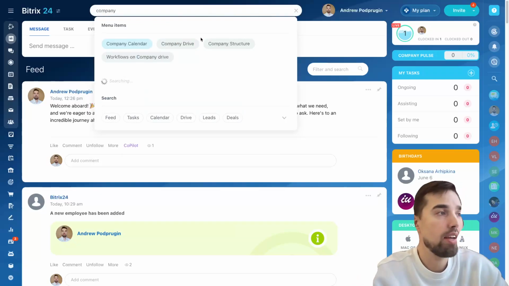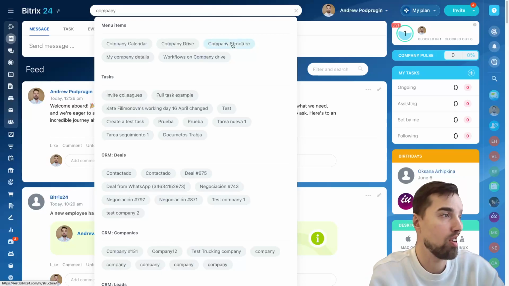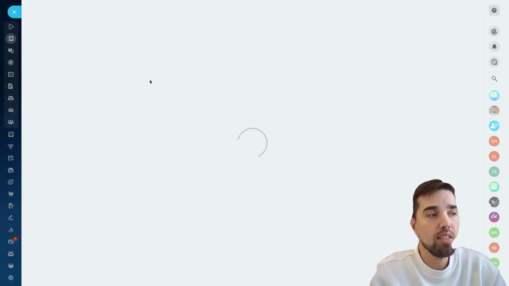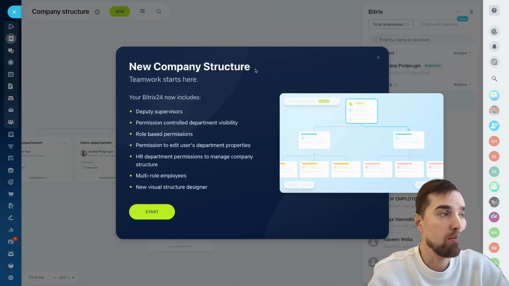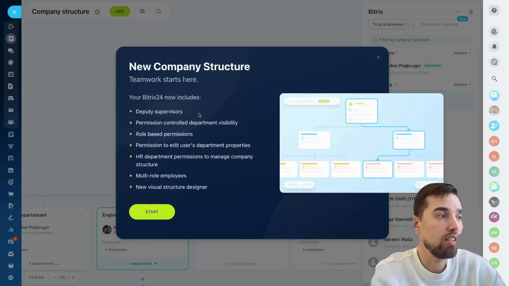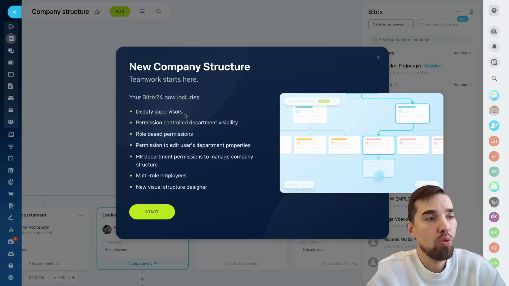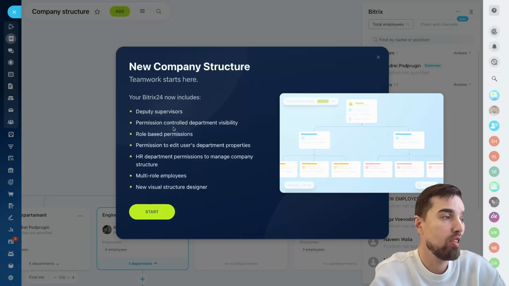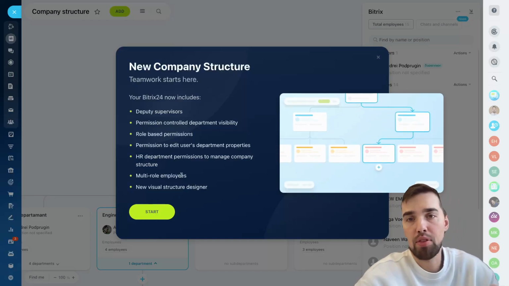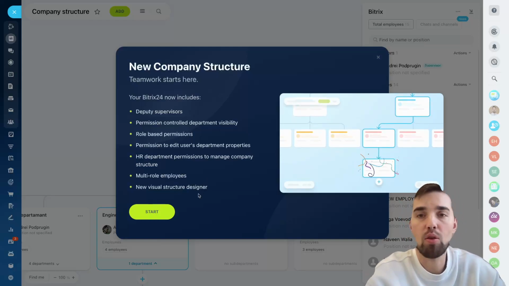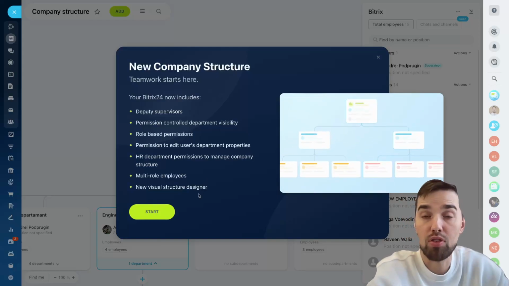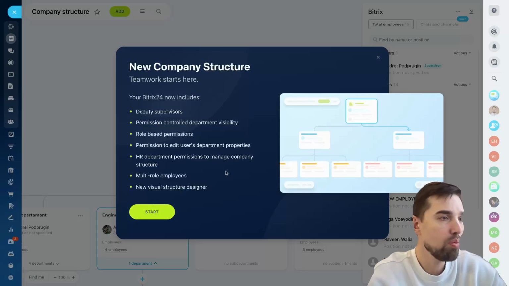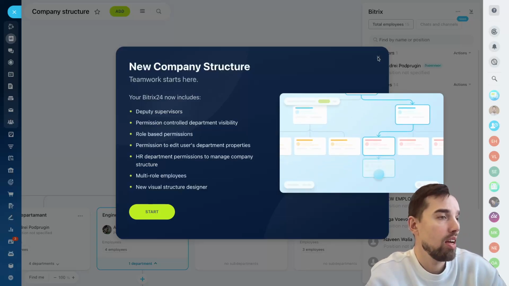It's easy to navigate through Bitrix using this quick search on the top. Recently, Bitrix24 has updated the company structure. It showed some new features like deputy supervisor, permission control, role-based permissions. Everything you see on the screen will now be available on the new Bitrix24 Supernova. And let me go through this and have a look.